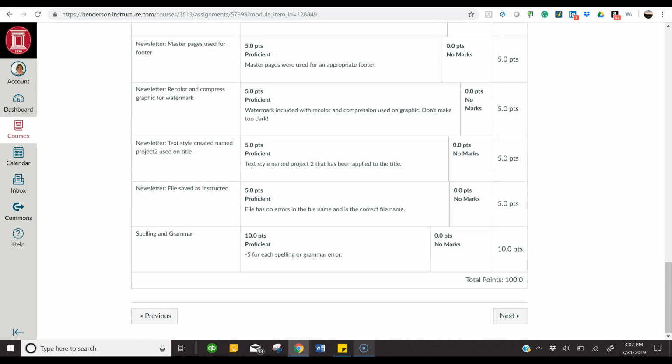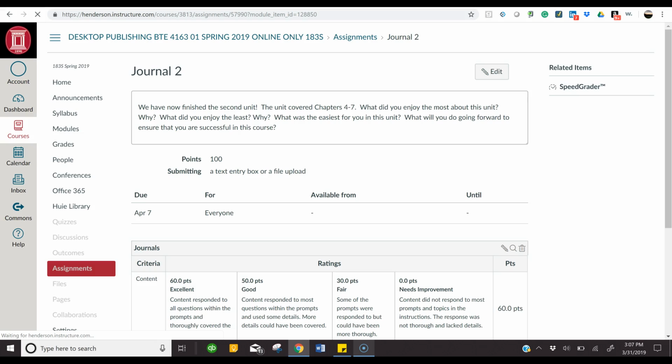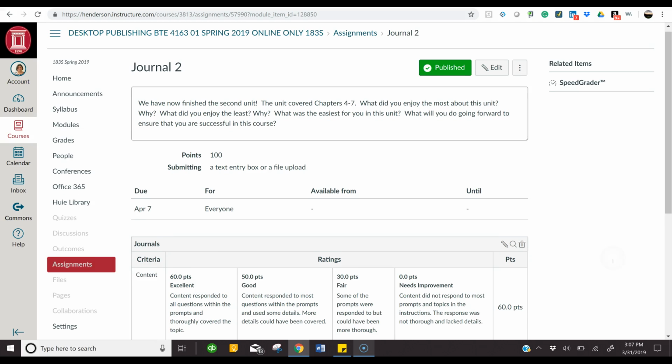Projects do count more than most of your assignments, so be sure that you get started early in the week and do a good job on this.